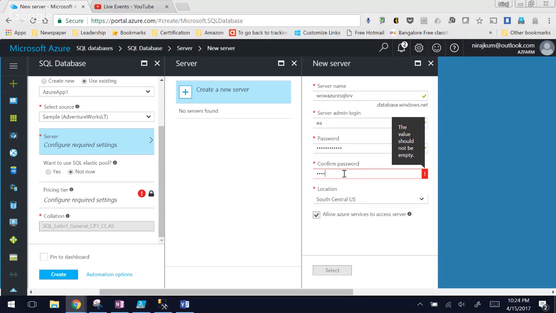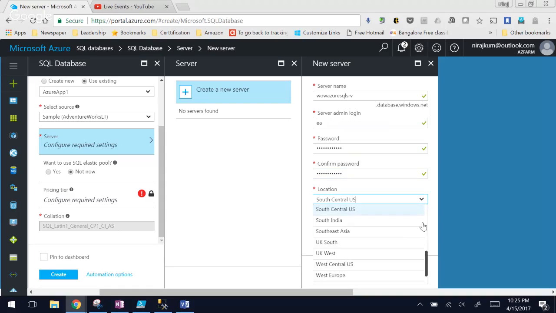Okay, and then you have location. So where you want to host it, depending on the location of your resources, the servers where it is going to reside. You want the closest location for your SQL server. So you can select different data states, different Azure regions, as per your choice.